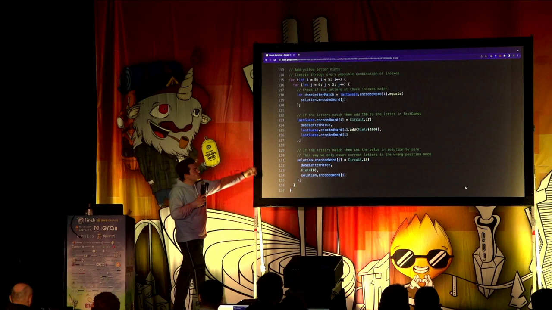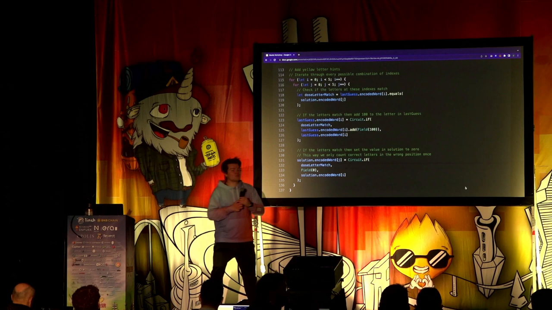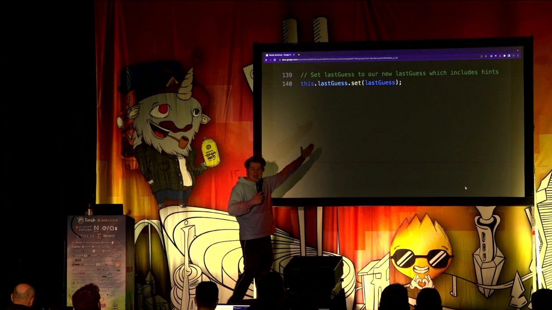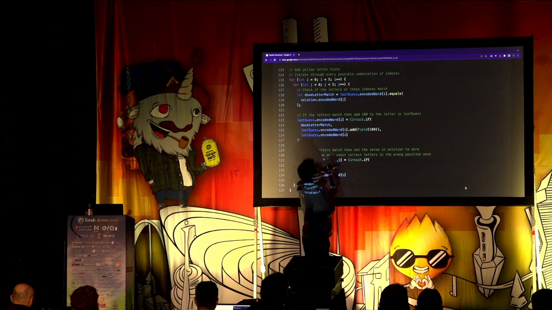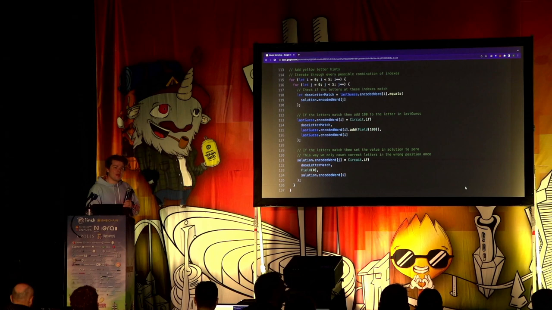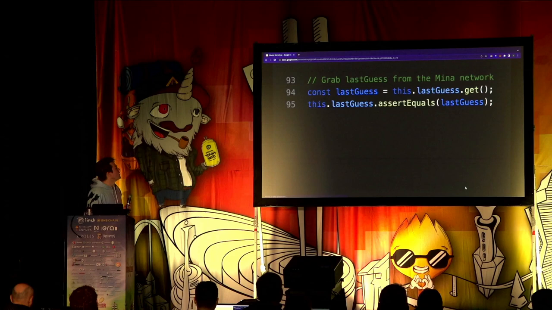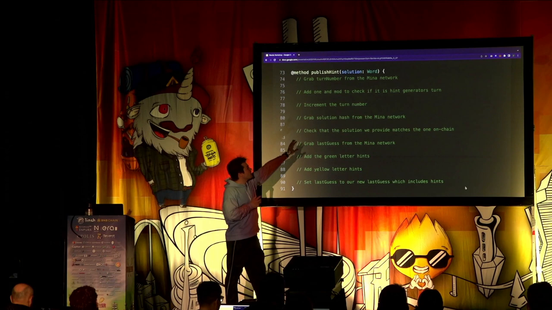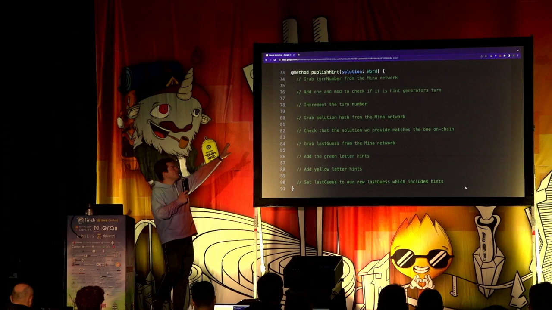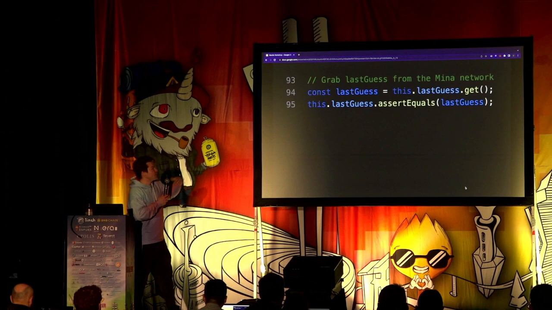Does that make sense? So at the end of running this method, what we get is basically a request to update last guess on chain. But we can only send that request if we have a valid proof. And we can only get a valid proof if we've done everything, like these add and if statements and equal statements, correctly. So in other words, because the user runs this publish hint method on their machine, they don't disclose the solution that they pass in. But because we check that the solution matches a hash that we store on chain, we know that the solution that they pass in is valid. And then we also know that all of the work that they do in order to generate these hints is done correctly. Does that make sense?